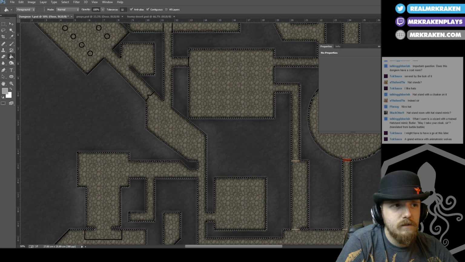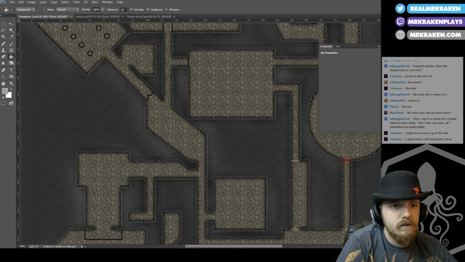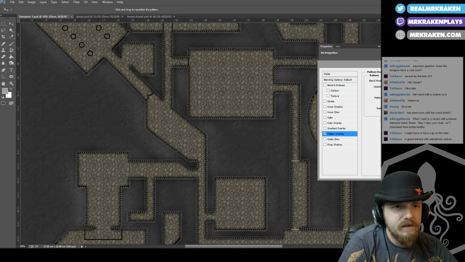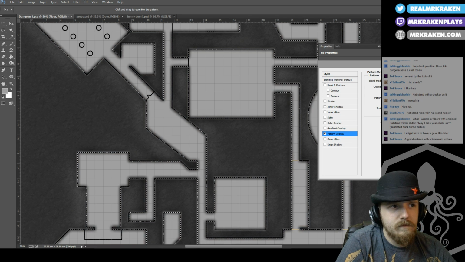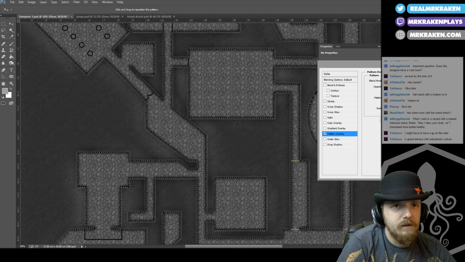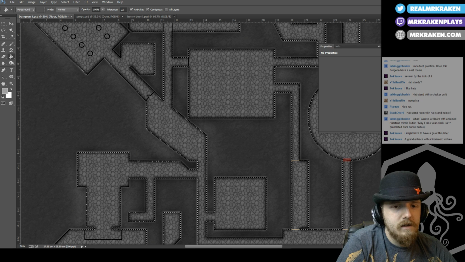Which one? Hue, no. Ah! I know what I'm doing wrong there. What if I did it in the pattern overlay itself? Wait. There we go. Grey. Oh, bloody hell.